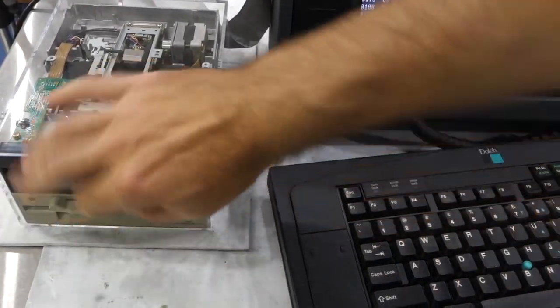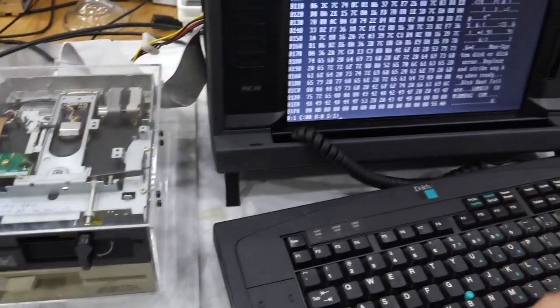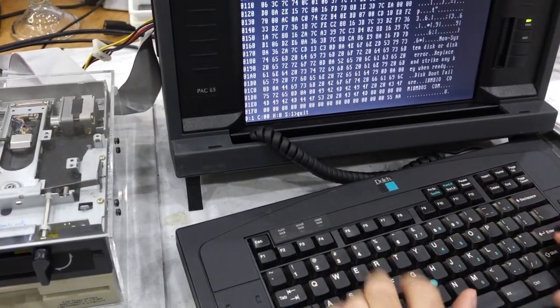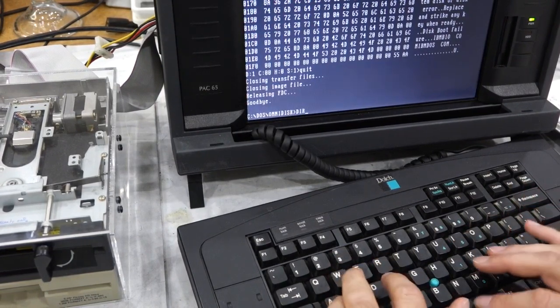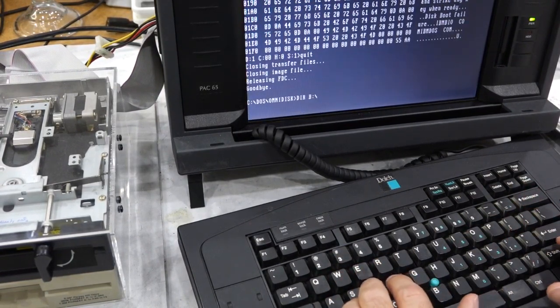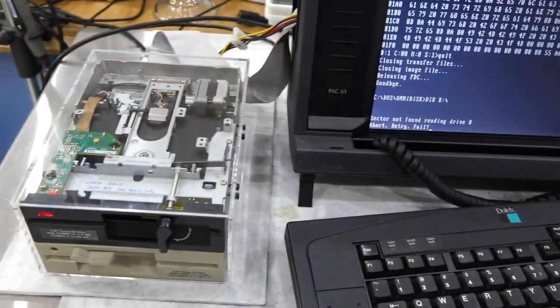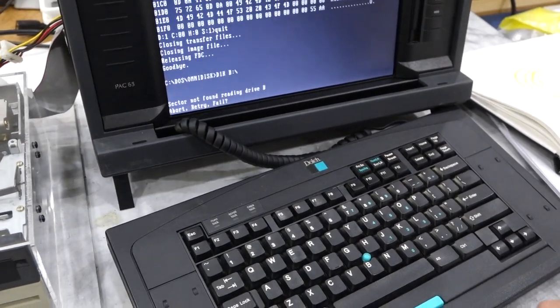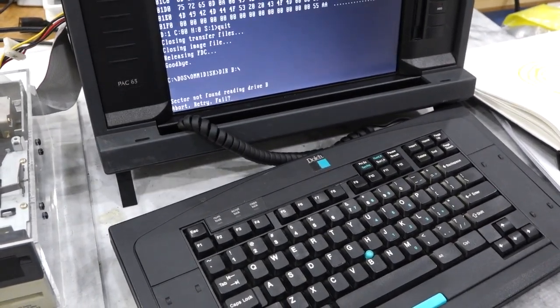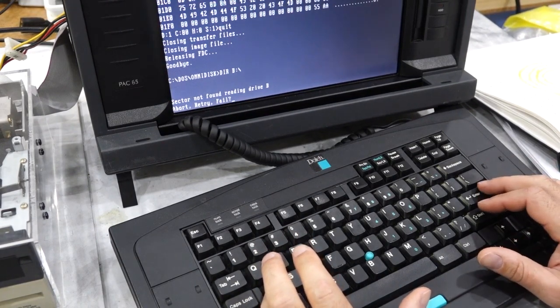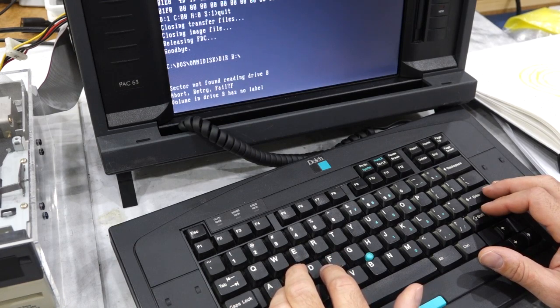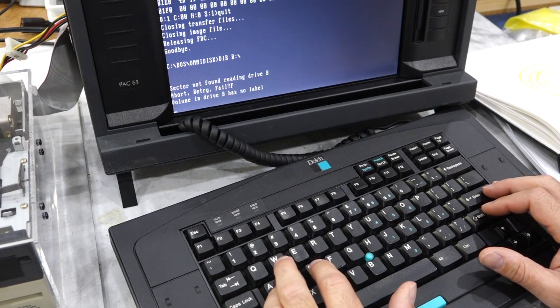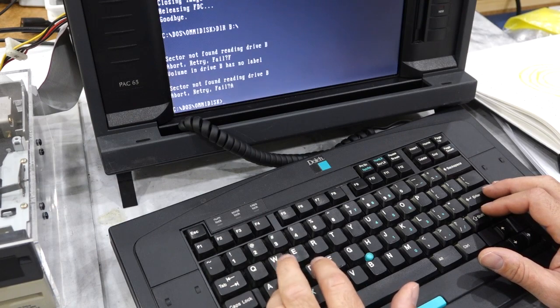So perfectly regular disk, double density, looks fine. Let's quit this. And let's try to go and do a DIR, read it from under DOS. And let's try it. Sector not found, reading drive B, abort retry fail. Can't read the disk. But is it really a bad disk? Okay, abort. Don't you like this? Abort retry fail.